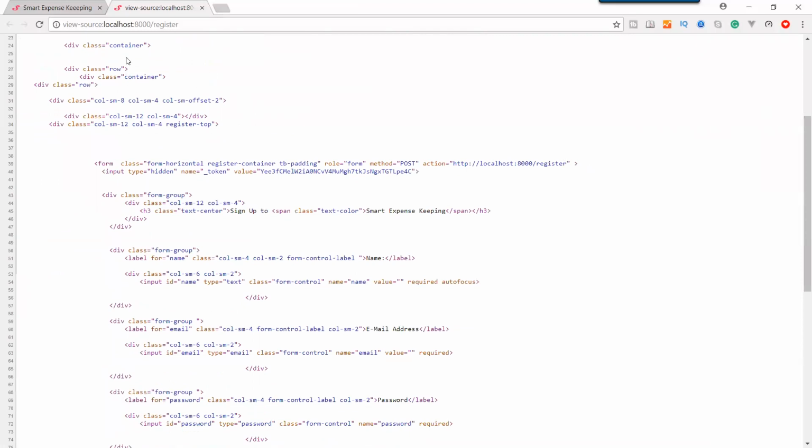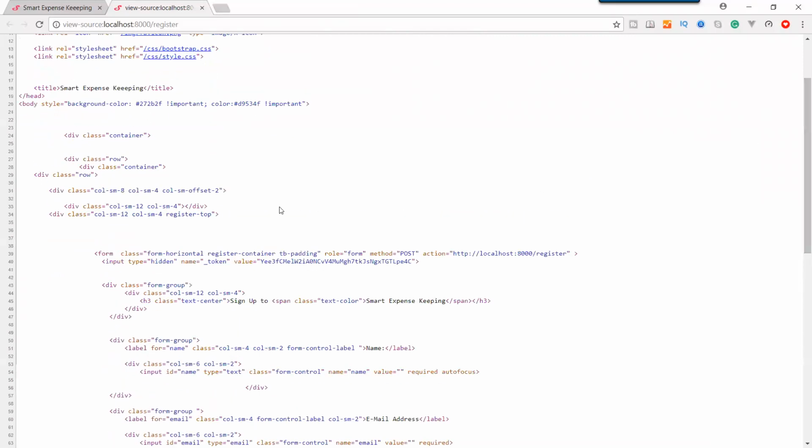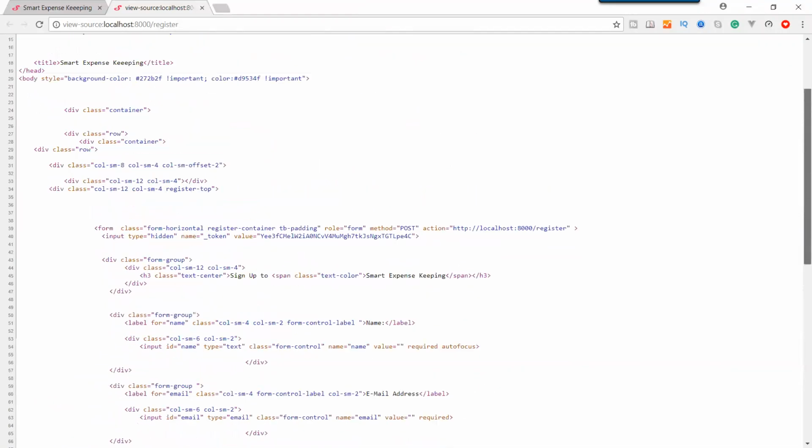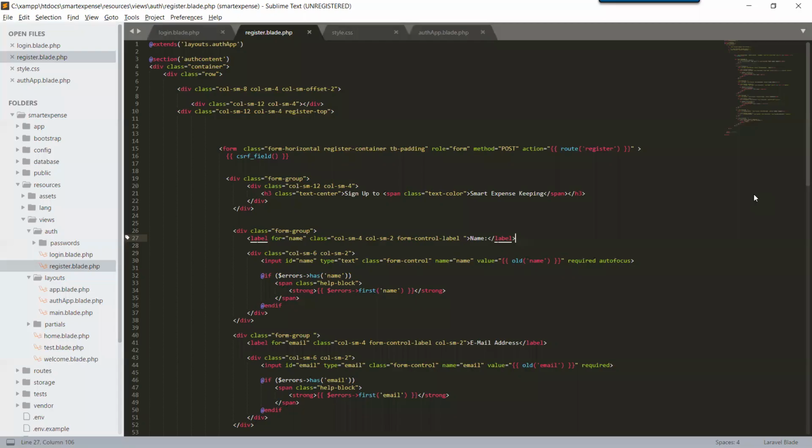So we have a container which is our main auth layout, and there is a row, and again we have a container and a row, and also multiple classes. Maybe those classes are disturbing and not displaying the actual. Okay, let's move.